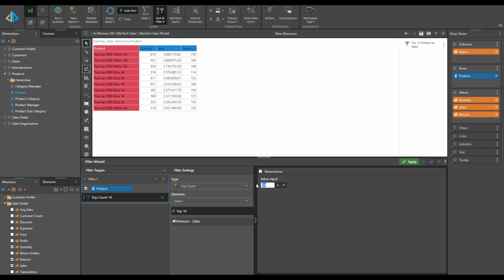Clicking on the top 10, you can see that the number 10 is hard-coded here. I could change that number and filter the report. But what I'd really like to do is let the user change it at runtime. And so to do that, there's just a checkbox here that says parameterize. When I check that box, it lets me choose any global parameter that I have access to in the system.